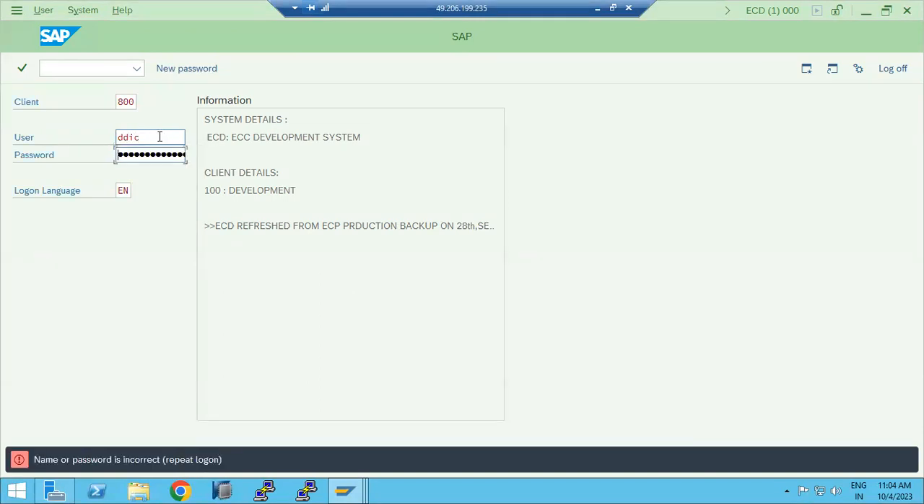How can I log in with DDIC? I cannot log in. How can I log in with SAP*? I cannot log in. Why? Because it's a new client. A new client means an empty client you created. We cannot log in with these new clients because it's a new client you created, but you have not created the data here.